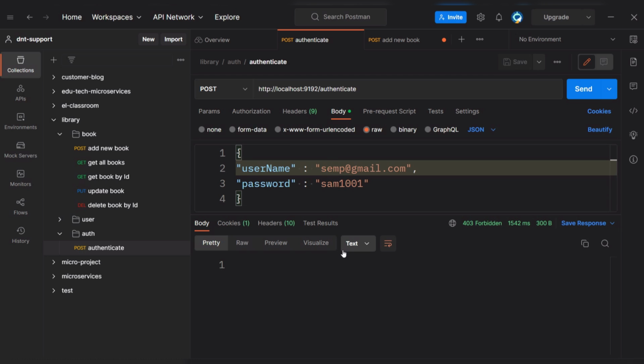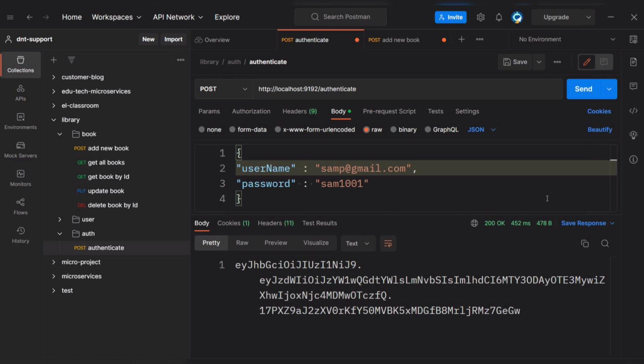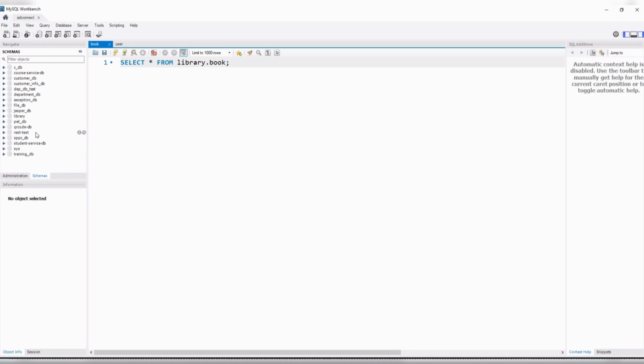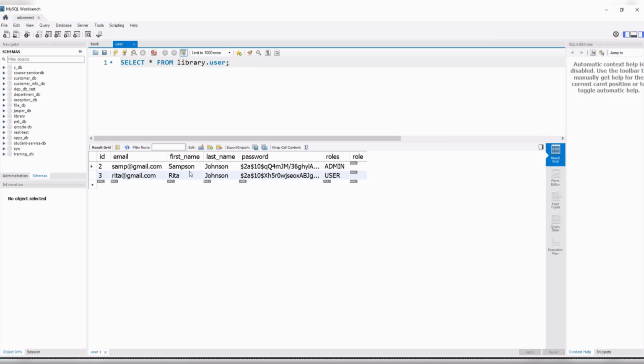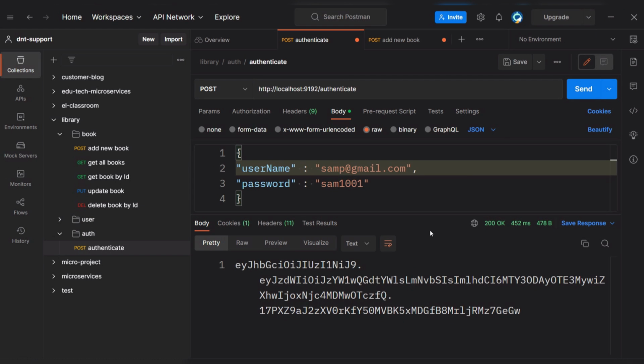So now I'm going to put a valid user here from our database, and let's see if a token can be generated for this user. Okay, cool. So right now we see that a token has been generated for a valid user in our database. So just to refresh our memory, let me go back to our user table in the database and select all users. So here you see we have two users. We have Rita and we have Samson here. And Rita is a user and Samson is an admin, right? So these are the two users we have in our database right now. And now we are able to generate a token for this user.